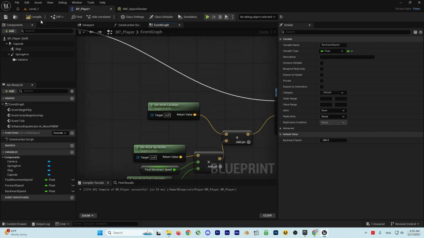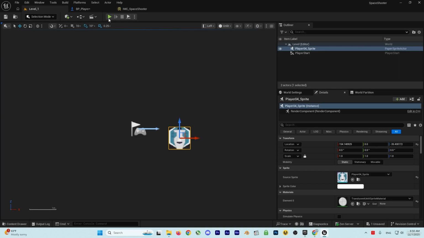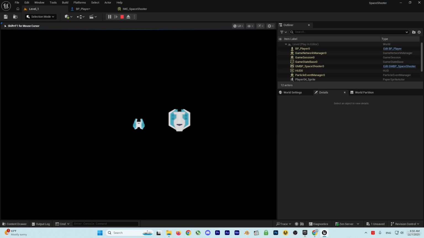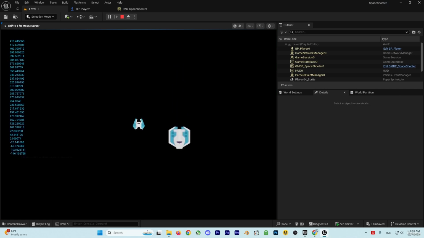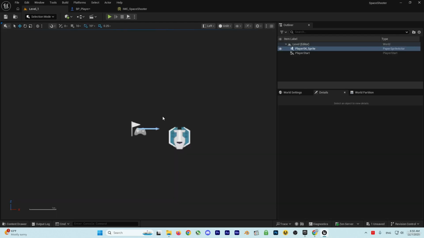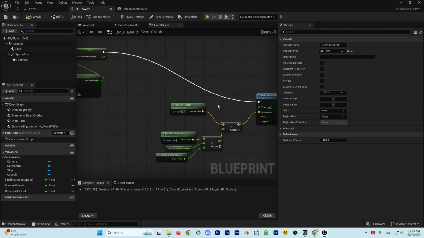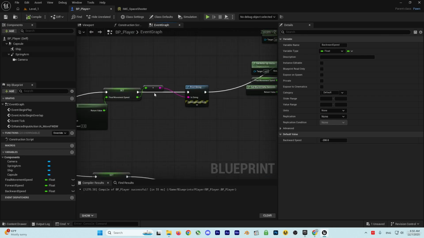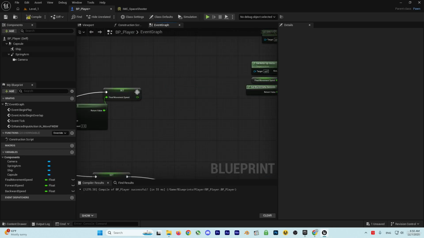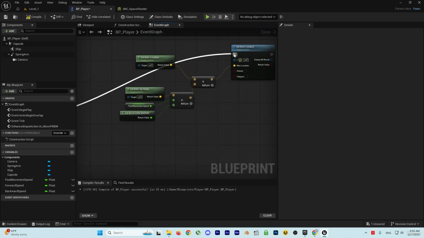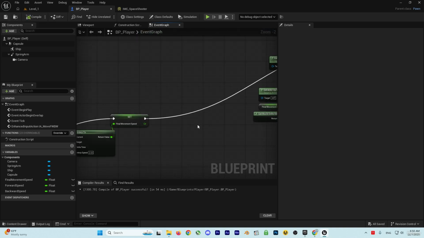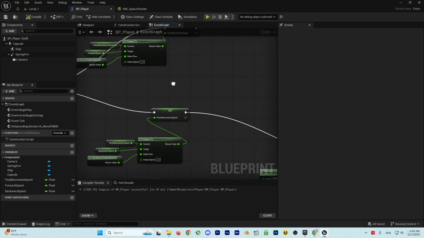Now with that done, if we hit compile and go to our level, go backward, you can see if we go forward, it will take a little bit of time to go. And if we go backward, let's see, it will take time to reach the maximum backward speed. I don't want to have this printer string anymore. I can just delete it and connect it to here, because we checked that it's working fine. The value is changing fine.